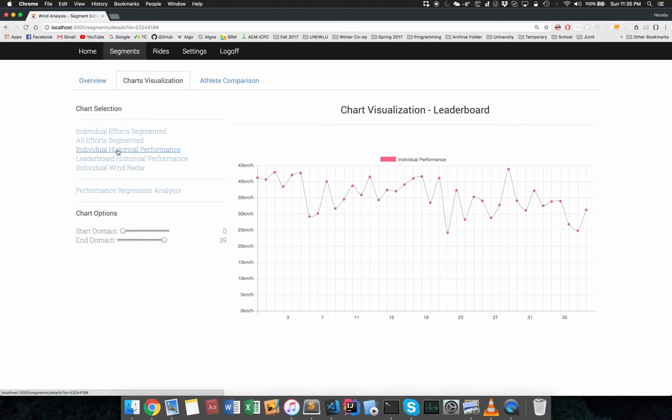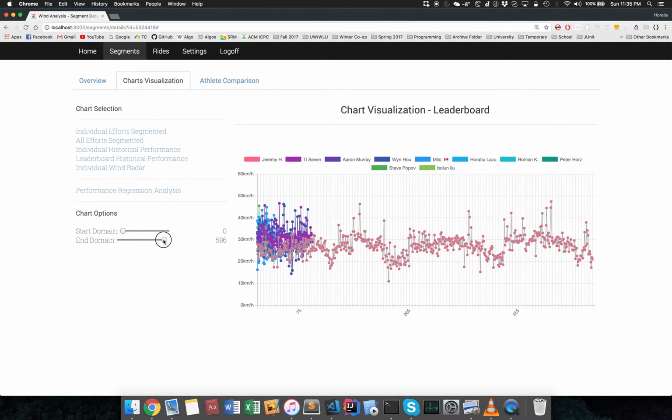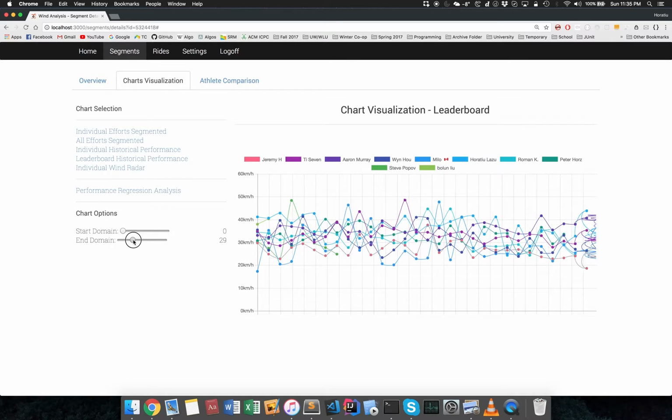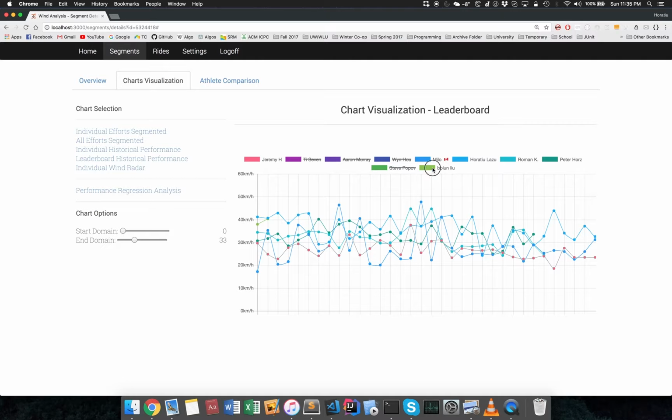So I got my individual performance. This is the one you saw before in the modal. This one's really cool. And this is the leaderboard historical performance. So this is everyone. Let me just make this really small. So I can actually track down everyone, and I can remove people from here as I want, and I can see their performance.